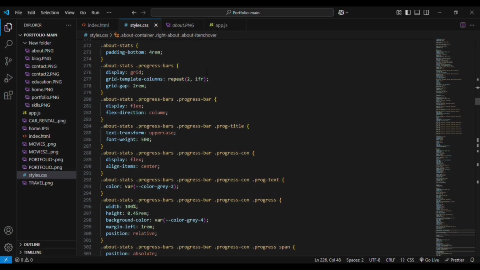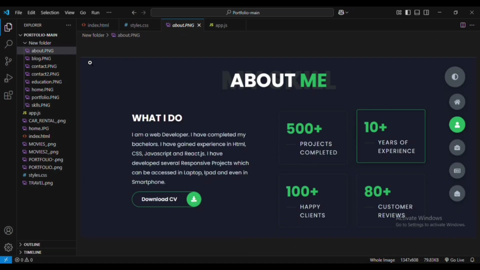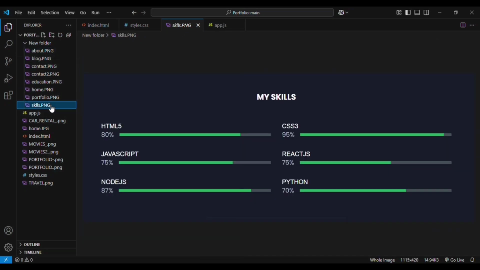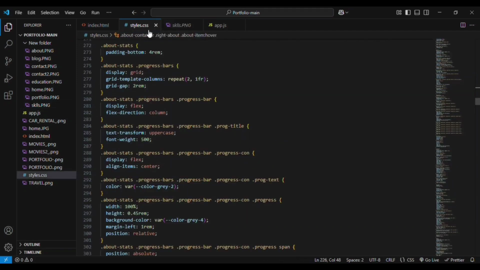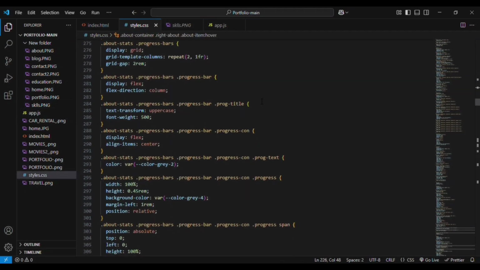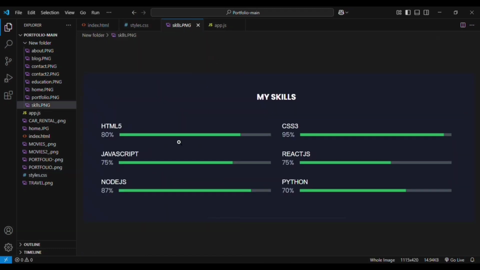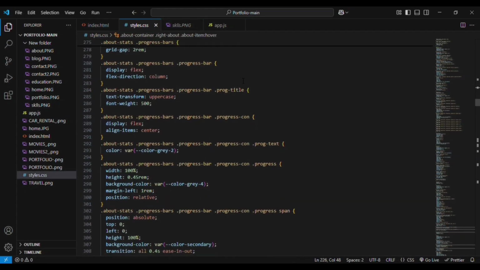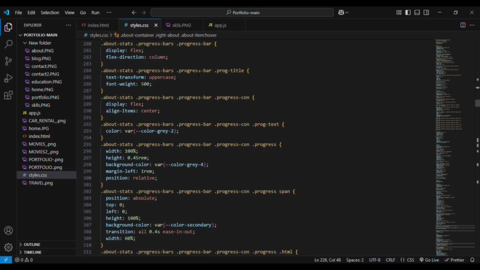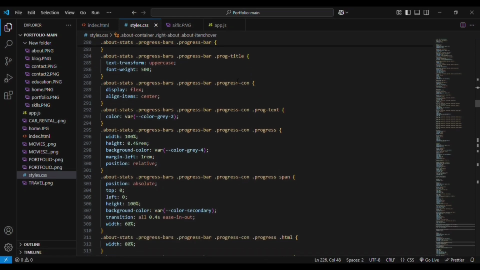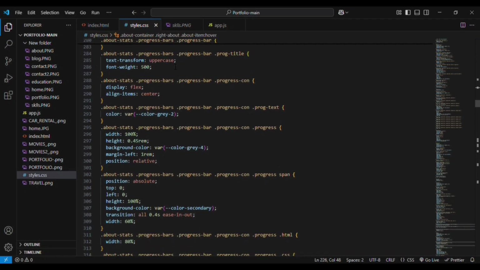Then we can go to the skills section. Now we are in the about skills section. Let's go with the image. Here is the skills section. We have the progress bars here. Next, we can see that for the progress bar, we are using display grid, grid template columns, repeat 2, 1fr. So in each row, we are only having 2 details, like HTML5 and CSS3. Then we can go to the progress bar, display flex, flex direction is column. Then for the progress title, we are adding text transform uppercase, font weight 500.